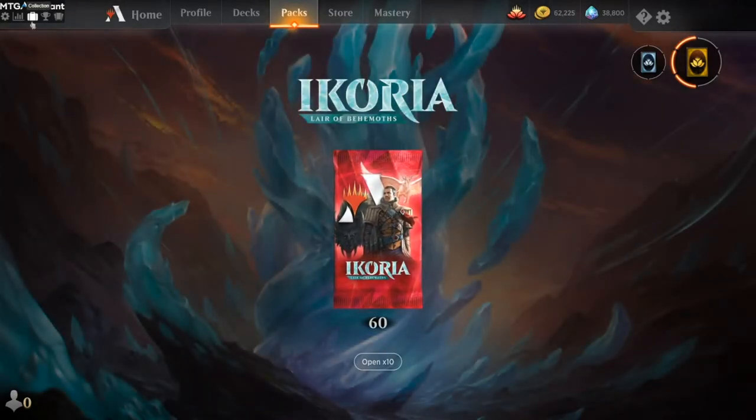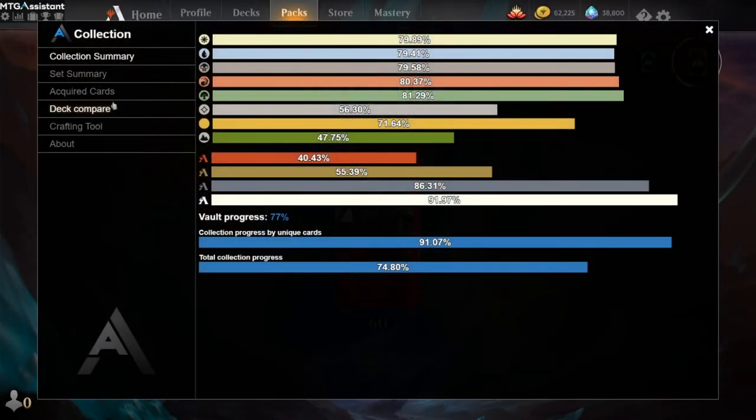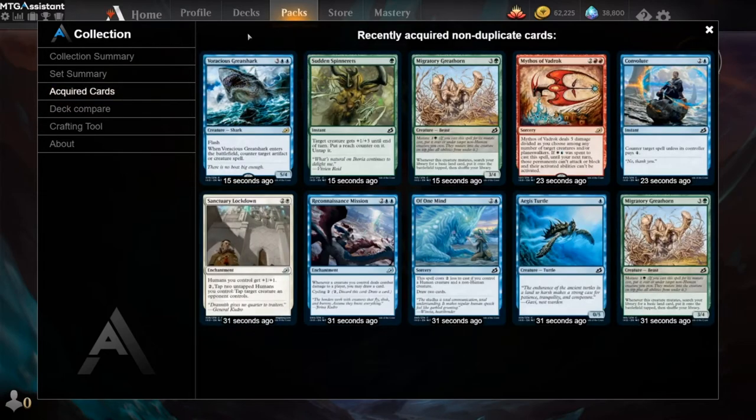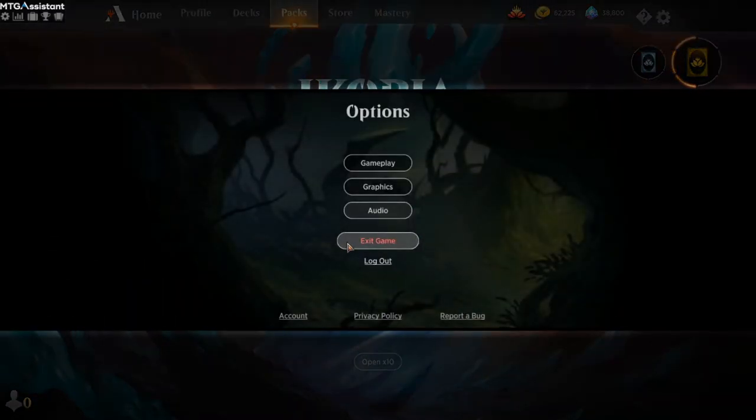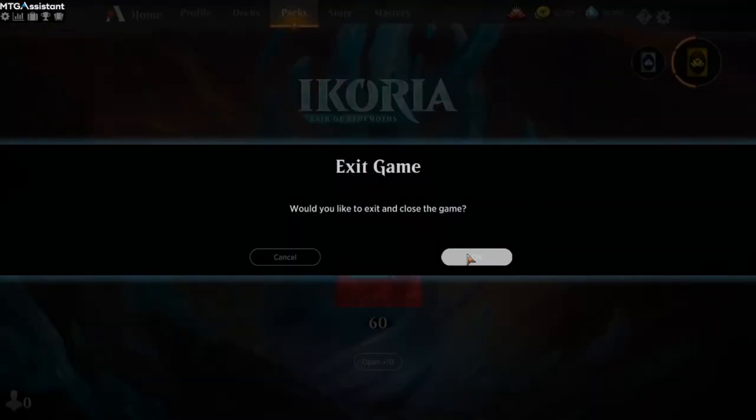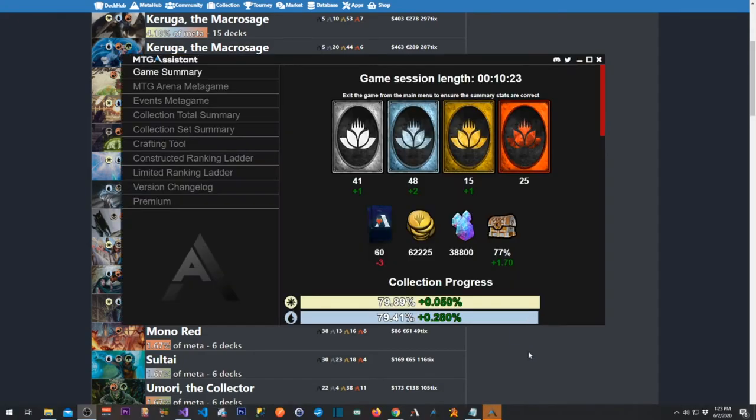Okay, so I opened 3 packs. I want to know which cards I got. I can go to the recently acquired cards, and there are 10 cards I didn't have before. So this is quite useful. But we can also see the collection progress after I close the game. So let's do that. A new desktop window will pop up.